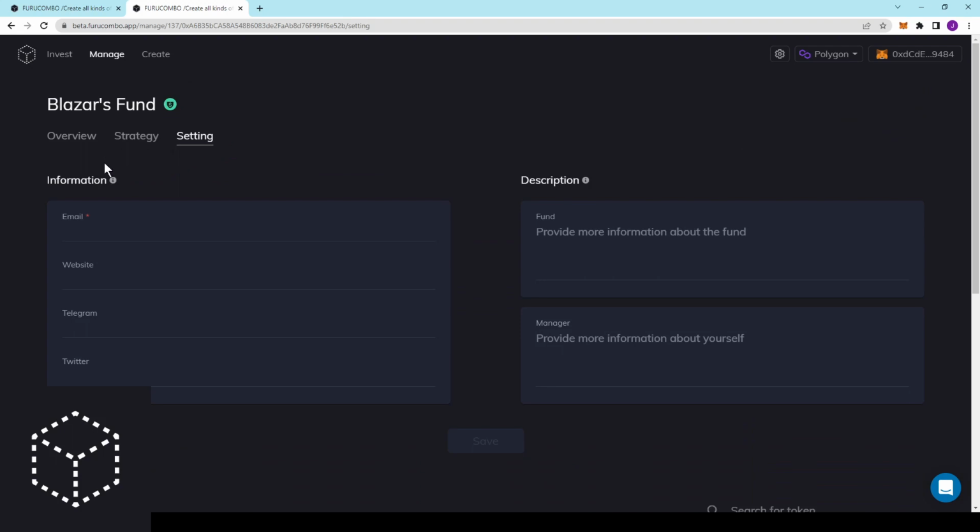And then under settings, we have information and description. Information is any contact information to help identify yourself. So your email, maybe you have a fund manager website or a Telegram or Twitter that you want to put on here so people can identify you, check your validity as a manager, and see if they want to provide some funds to you.